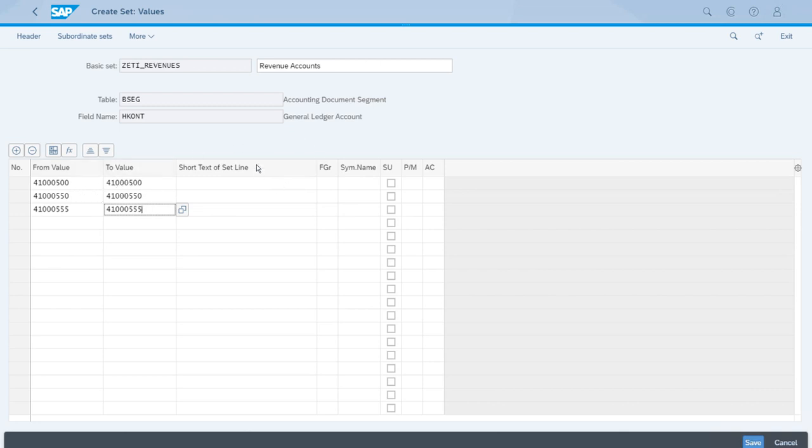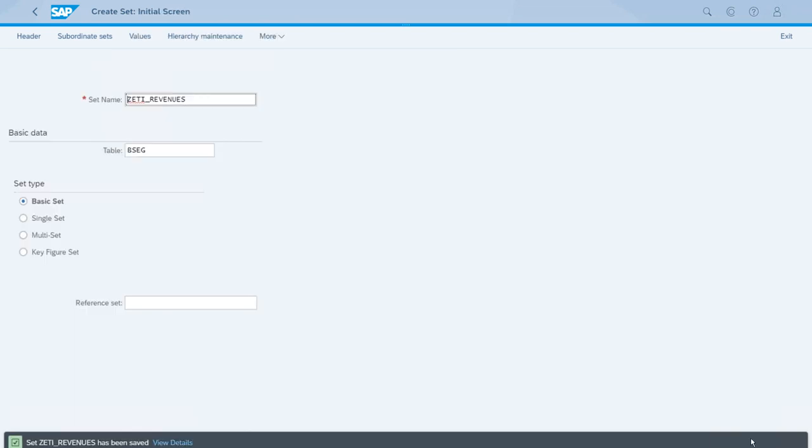Once we have entered all these values, we can just save it. Now we're back in the original screen for this transaction, and the system is saying at the bottom that the revenue set was saved correctly. So with this, we have certainty that we will not lose what we did.